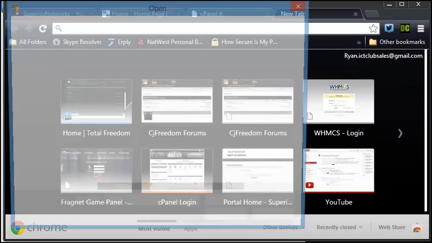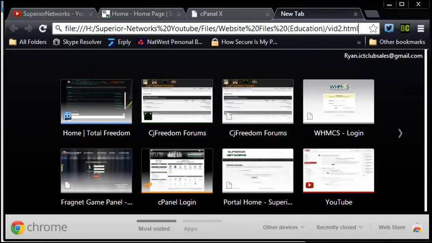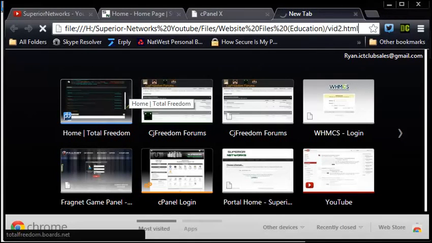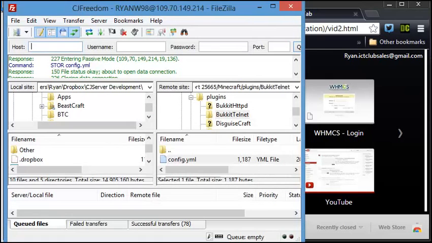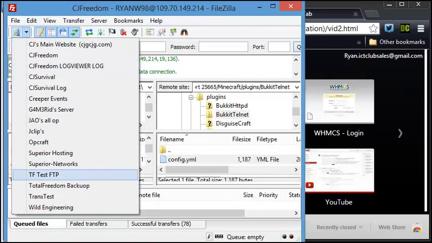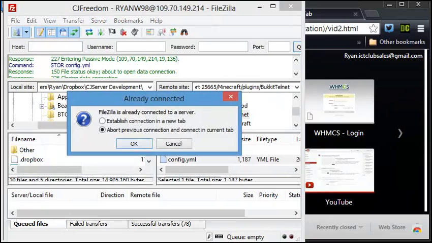Open vid2. And this will be in the same file location as all the other ones, so it is SuperiorNetworks.com. That's a different thing. Superior Networks, yes.